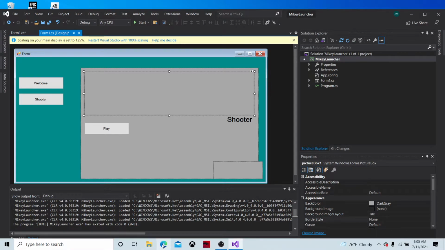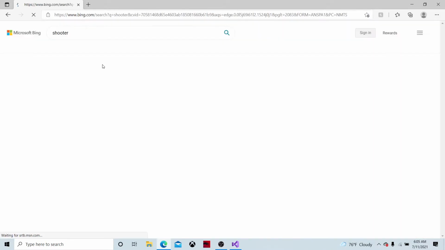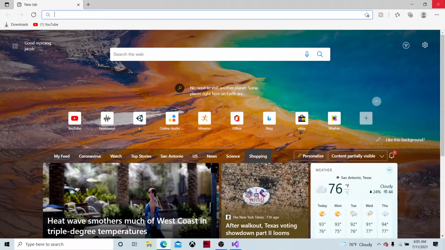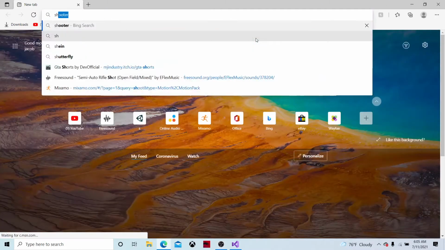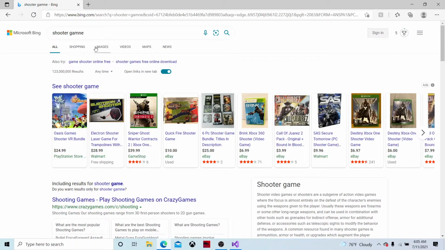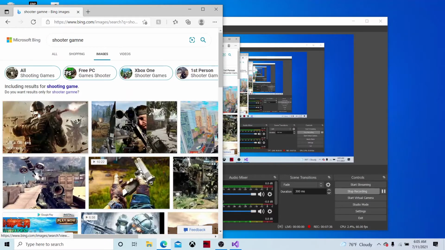Let's say background. So for reference, I'm just gonna get a shooter image from the browser. A shooter image. I don't really know what that is, but let's just say we don't have any image right now. But yeah, I'll just say shooter game. Skip past this part if you already have an image. I get this one right here.